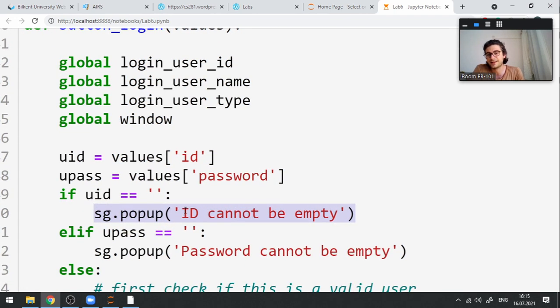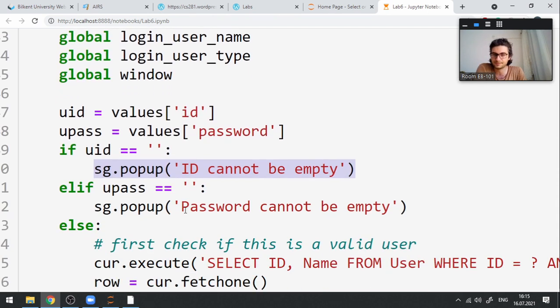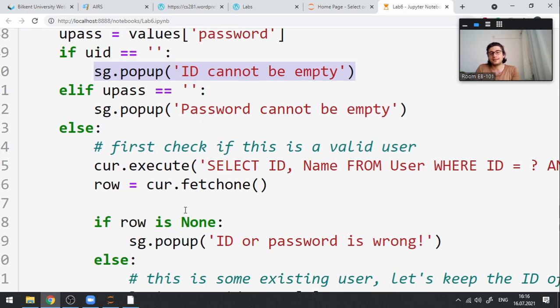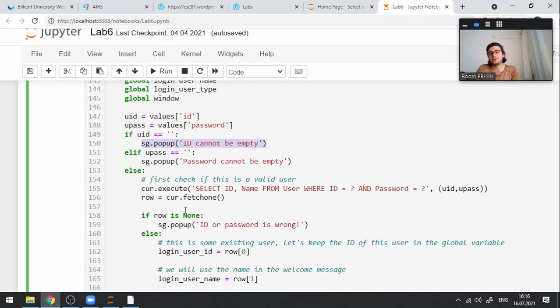For giving success or error messages, the pop-up function was very useful. You just give a string to that, and it is going to display that string to the user with an OK button. Whenever we click on that button, it disappears. So we say that the ID and the password fields should not be empty. And then, if they are given, we first check whether this is a valid user or not.